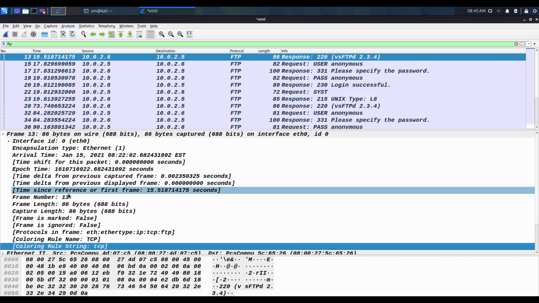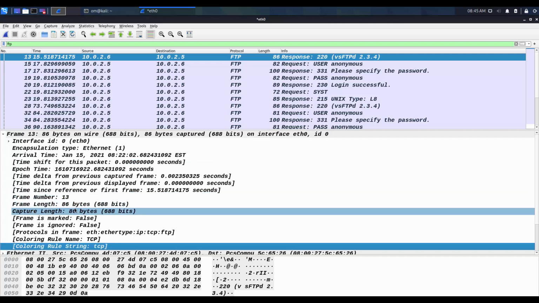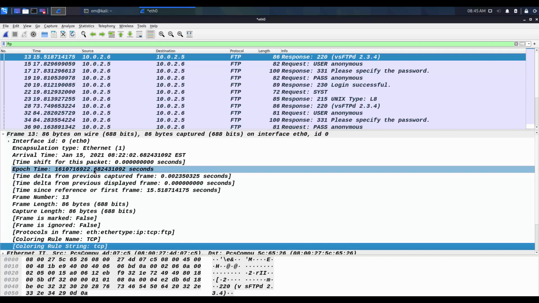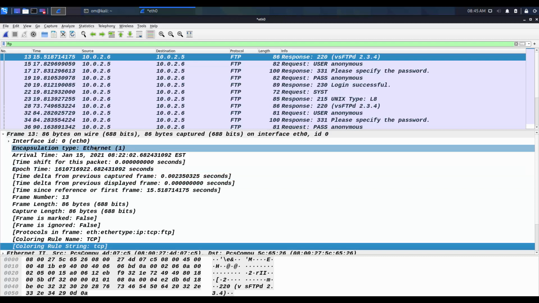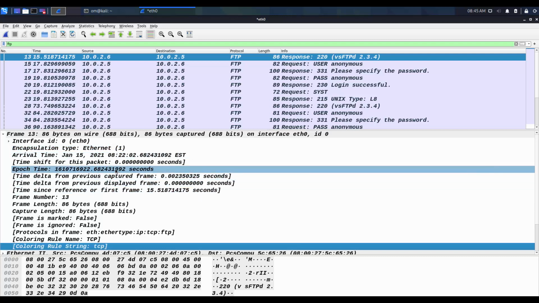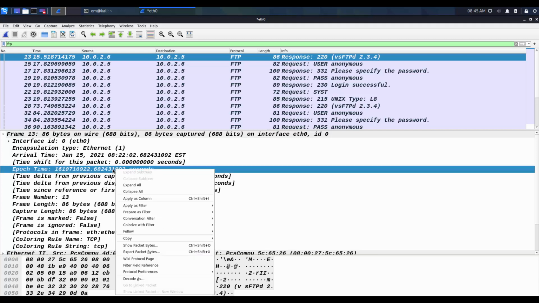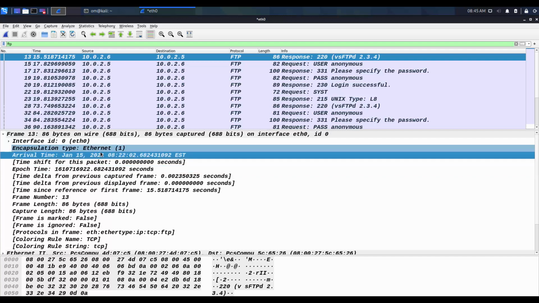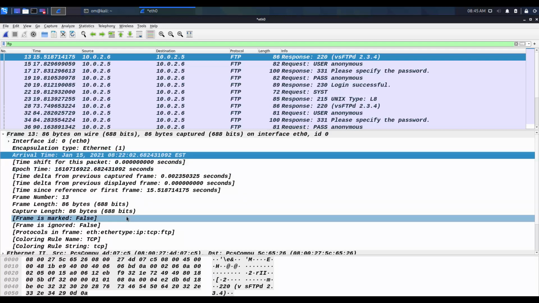So this is frame number 13, the 13th frame which has been captured, length 86 bytes. Time from previous captured frame: this was captured 0.002 something seconds later. Time from epoch is the way time is measured in Unix systems, the time elapsed from 1900 something. I do not remember the exact date or year. So it is the number of seconds elapsed from that time. We have the arrival time and the encapsulation type, which we will be discussing a bit later.